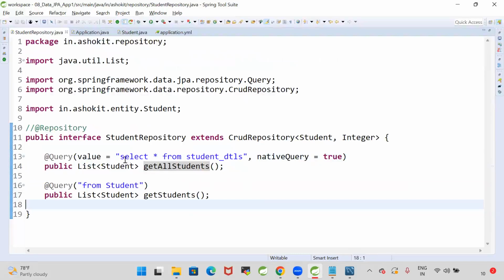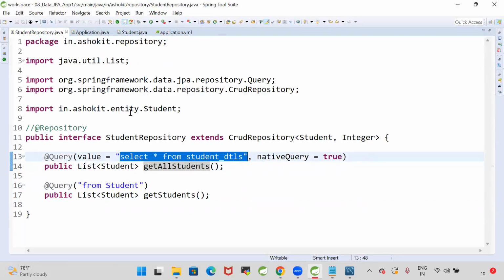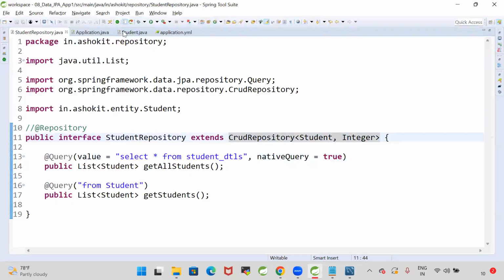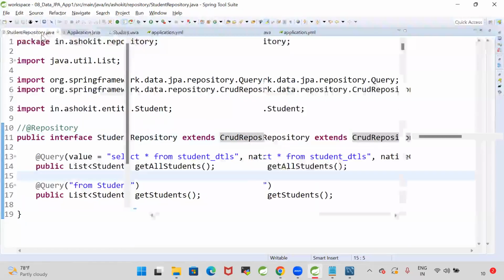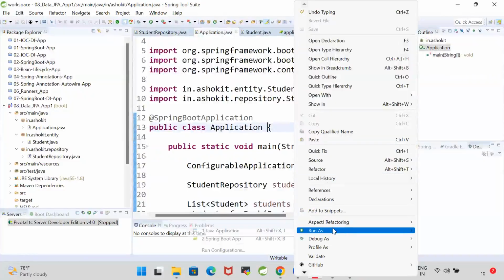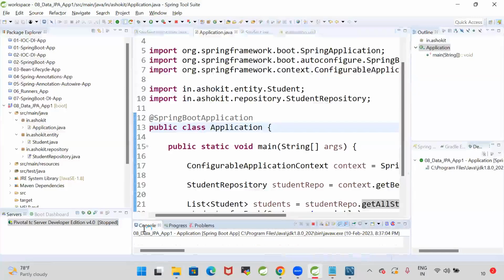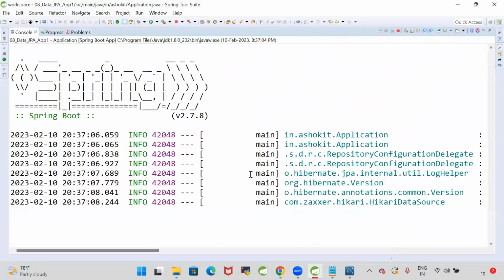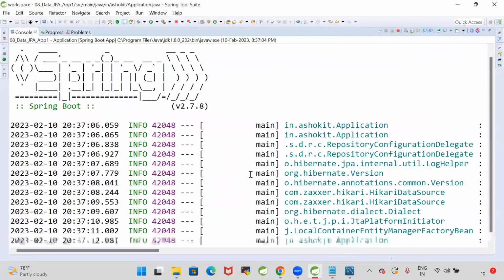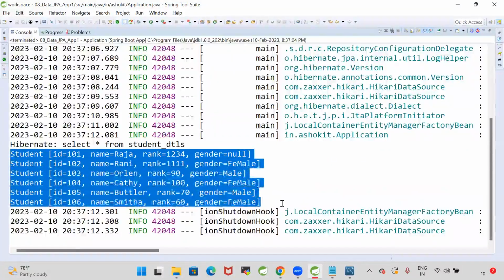How will JPA understand that I'm having a native query? nativeQuery = true. This query will execute directly in the database, get the data, and print it on the console. Let's run this. Run as boot application. Can you see all the records are being retrieved or not?